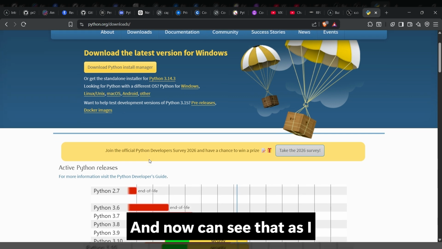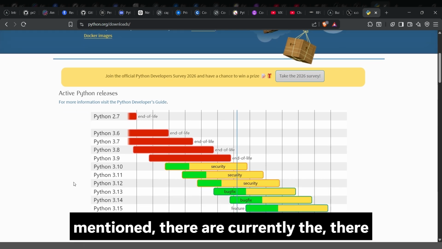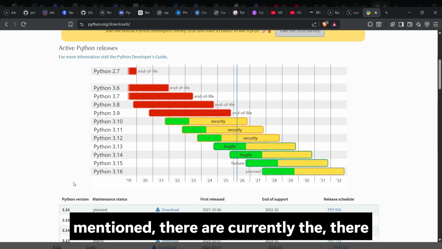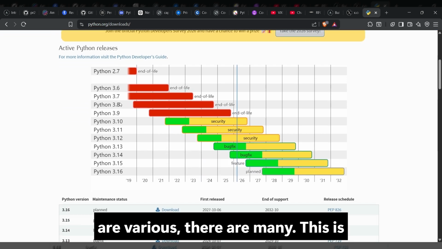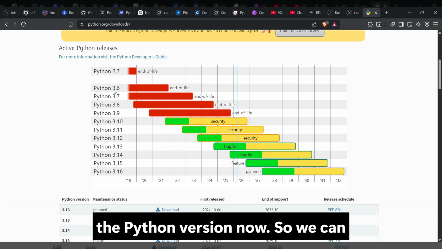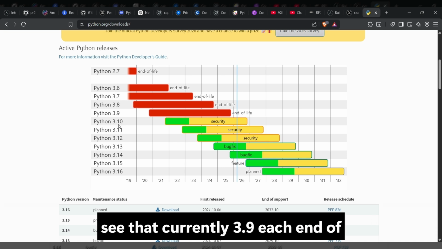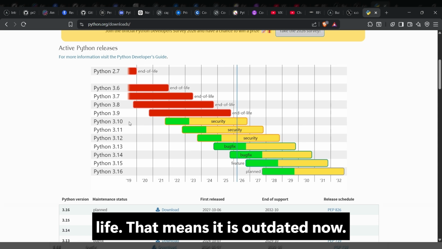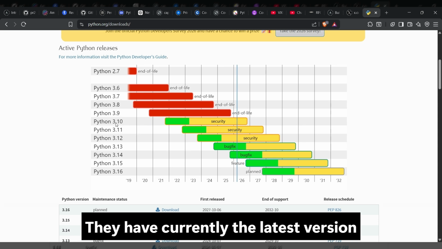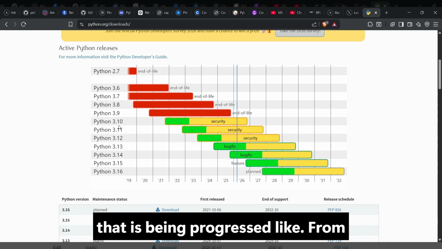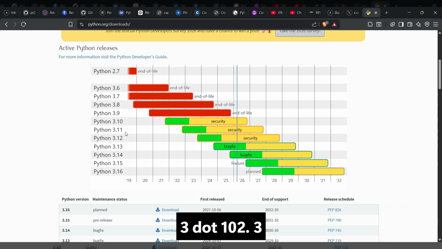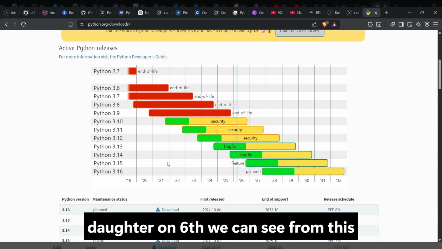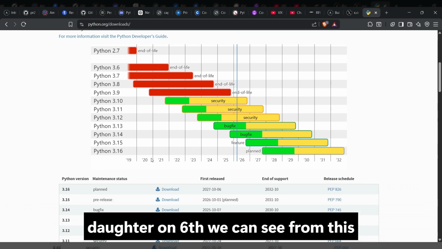And now you can see that there are many Python versions. Currently 3.9 is end of life, that means it is outdated now. The latest versions are in progress, from 3.10 to 3.16. We can see this from this diagram.